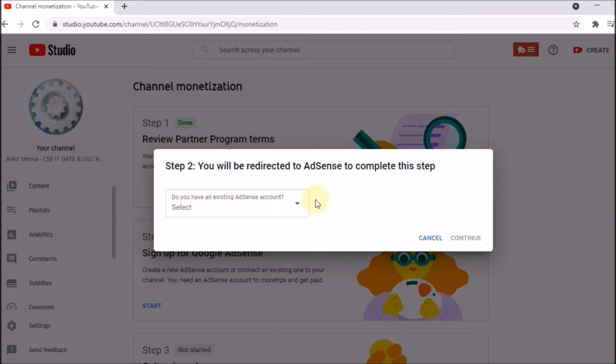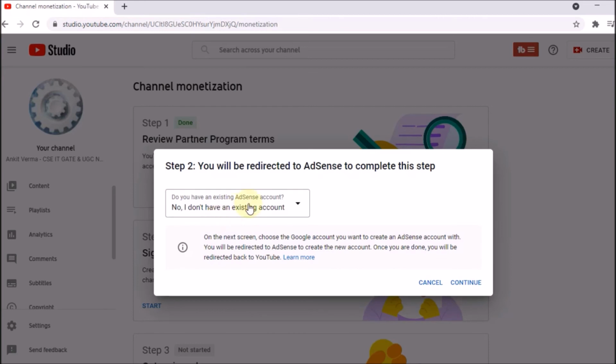Now here is a drop down menu. Do you have any existing account of AdSense? So it is giving us the option yes. If you already have the AdSense account, then click on the yes. No means if you don't have any AdSense account. So you click on the no. So we don't have the AdSense account, so that's why we are clicking on the no. And then afterward, we are going on the continue.